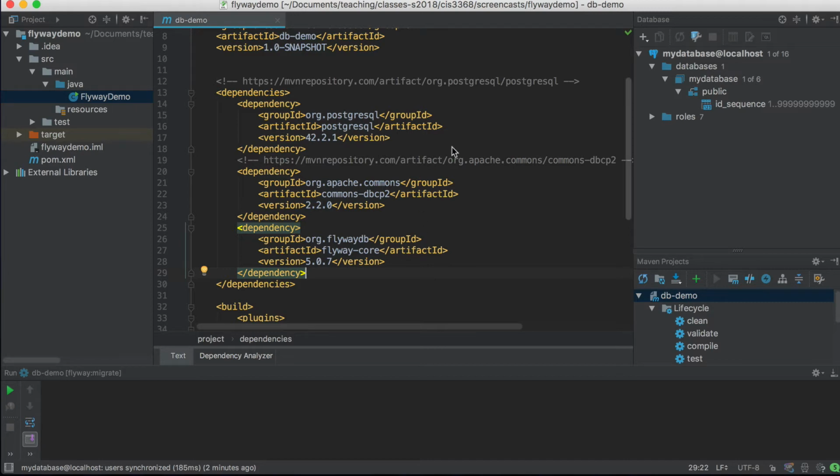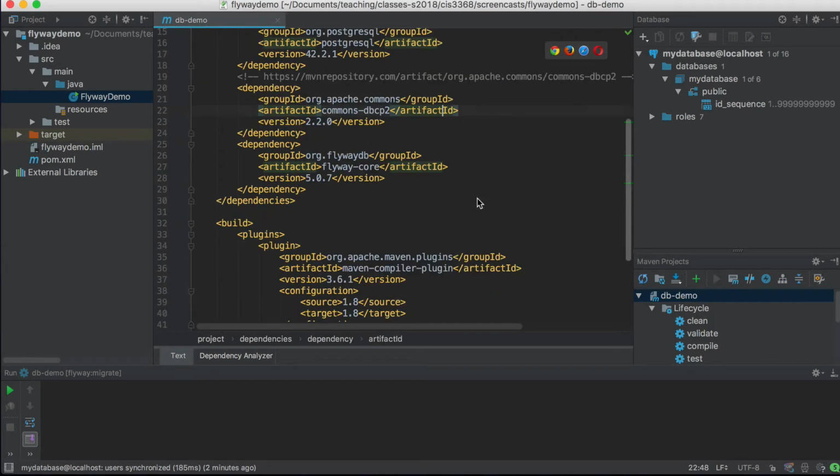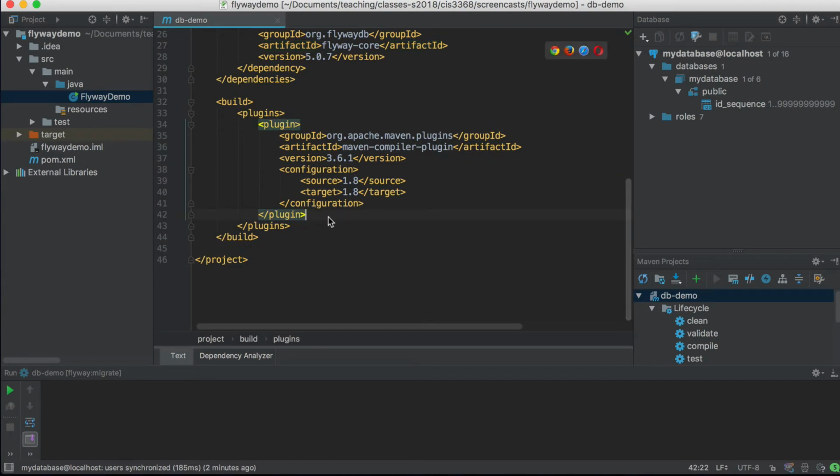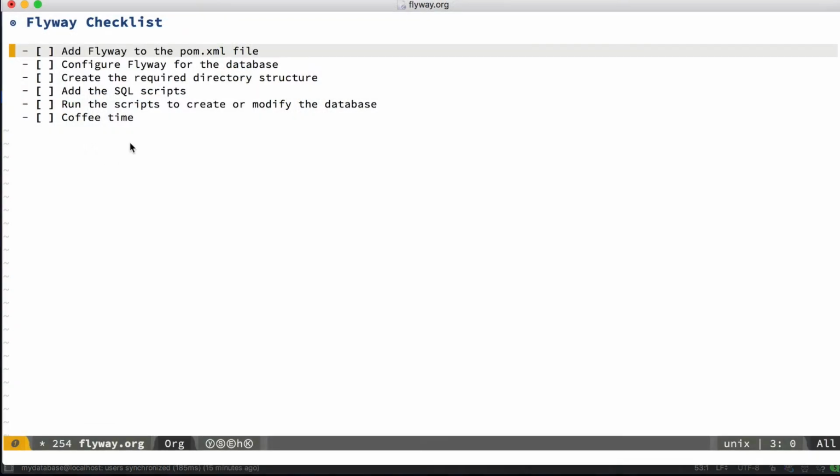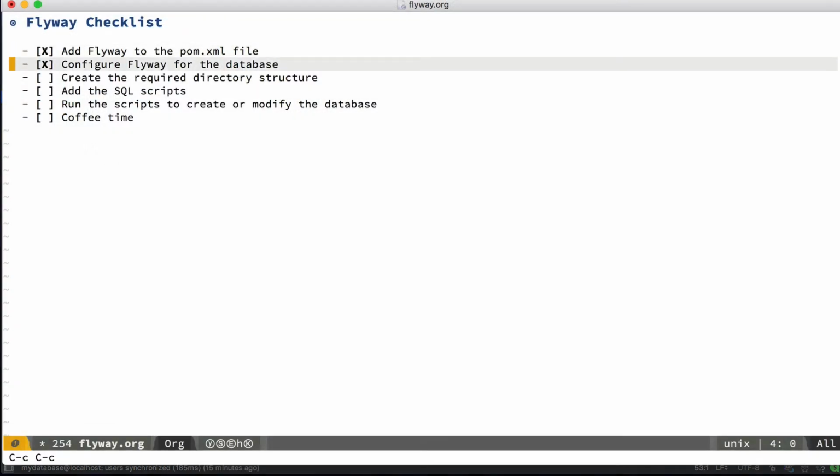And there's one other step that we need to do here. We need to configure Flyway to actually be able to talk to our database. And so here again I'm going to paste in some code, and this goes down in the plugin section. So what we do here is we tell it, well, we're going to use that library. It's the Flyway Maven plugin. We tell it what version, and here we give it the URL for our database and then our username and password.